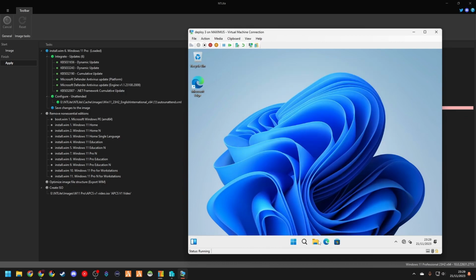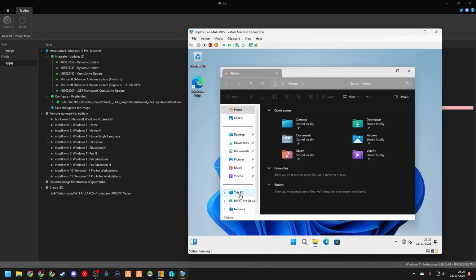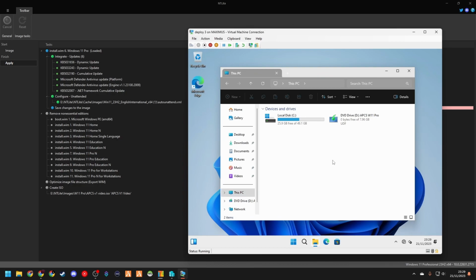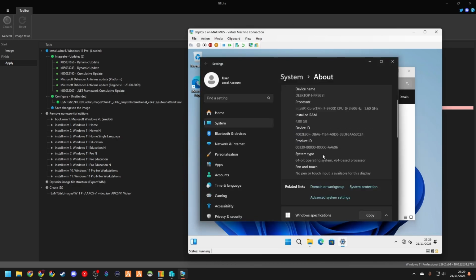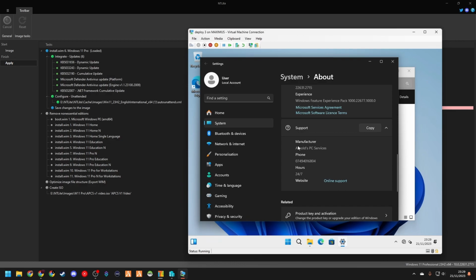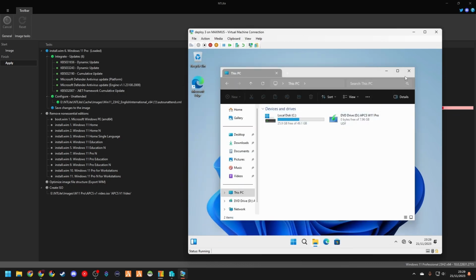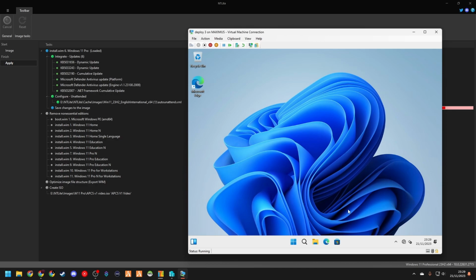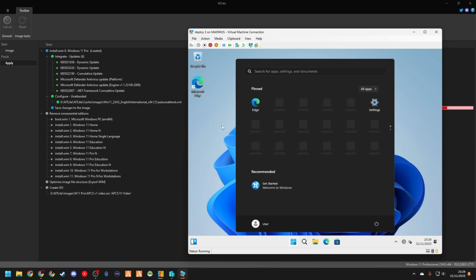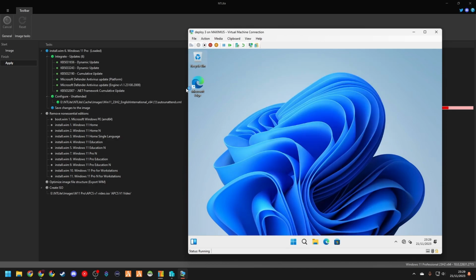So anyway, we go into here, go to This PC, go to properties. You should be able to see, yeah, manufacturer, phone number, hours, and online support. You can see that's been added, obviously. But yeah, just some of the things you can do with NTLite, and I'll show you what will happen with the video one.